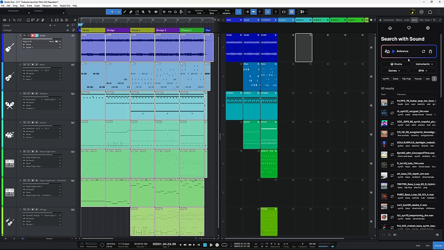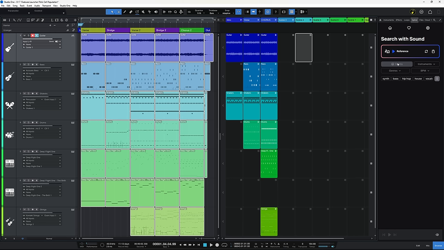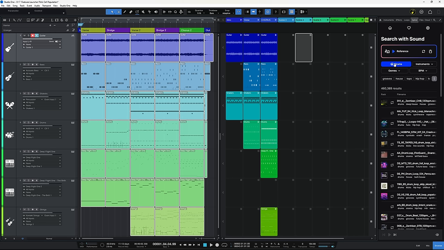Now I just want to use drum loops here, so I'm just going to filter that to drums, and I can try out some of these. They might not be absolutely suitable, or they might not be to my liking, but it's going to make it much quicker. Let's try this one. Okay, that's in time, a bit basic, this one.